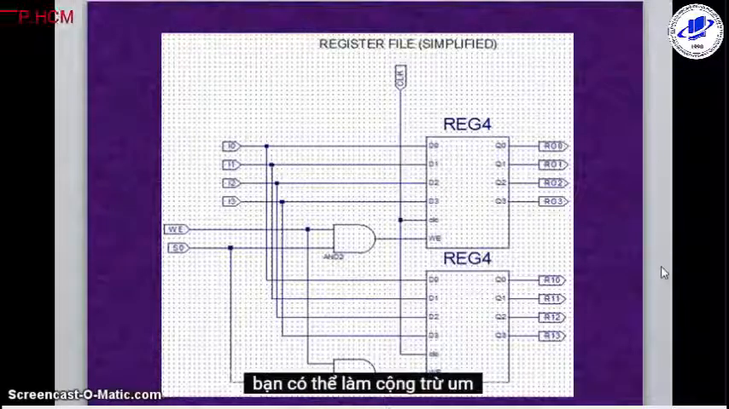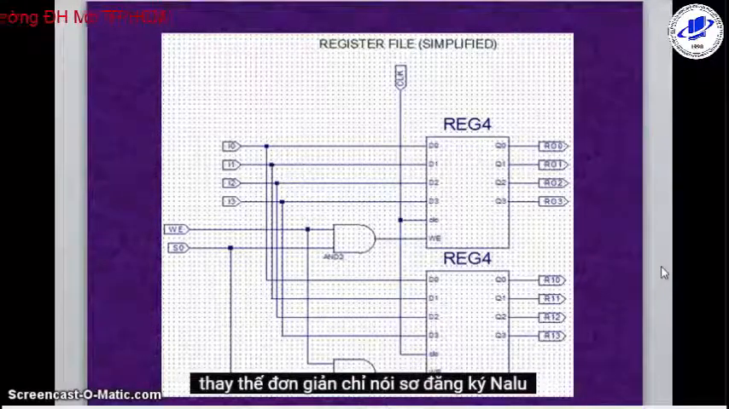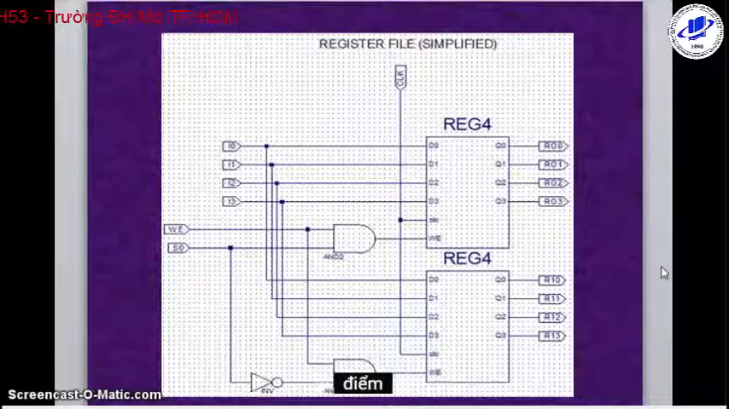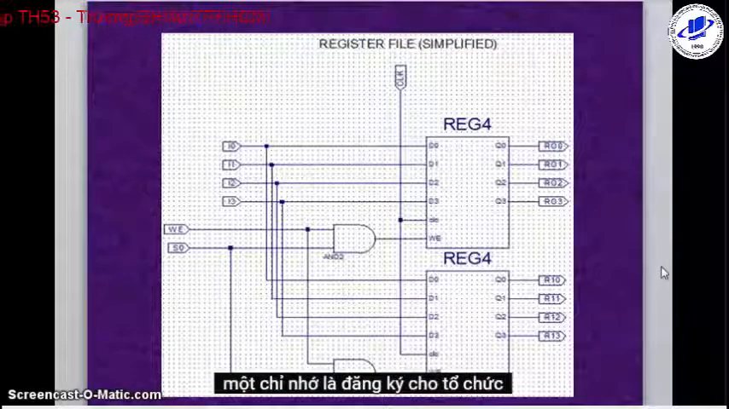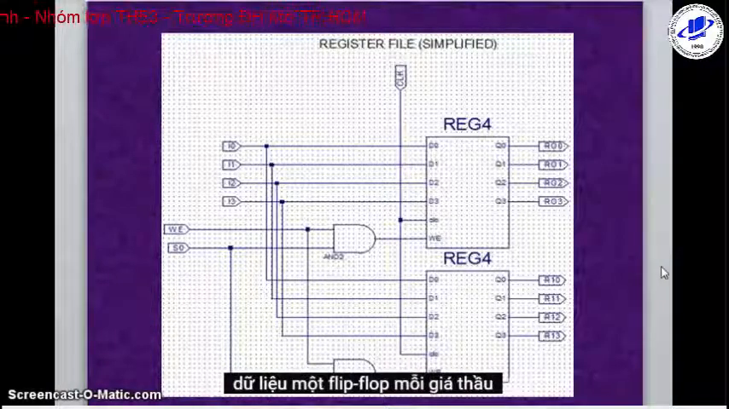You can do addition, subtraction, all through the simple use of a register file and an ALU. You would obviously need a mux for a bridge point, but that's kind of beside the point. Just remember, registers are for holding data, one flip-flop per bit.